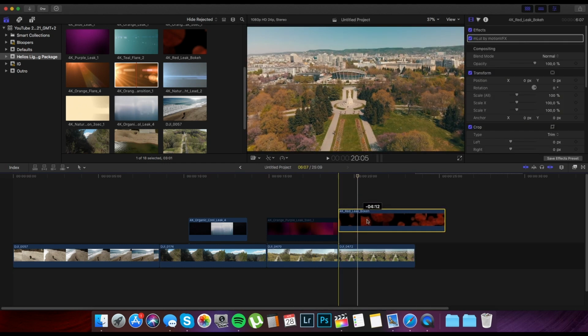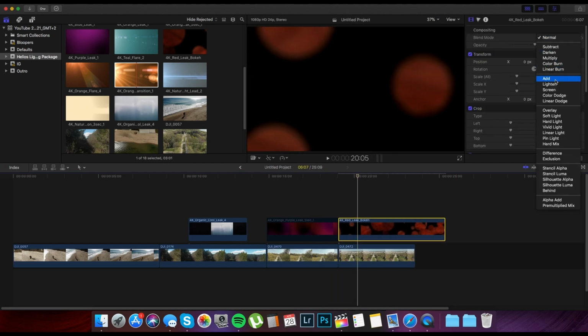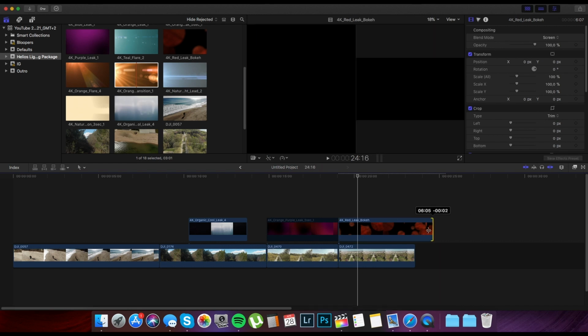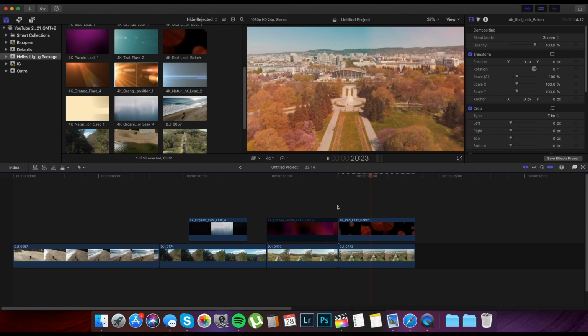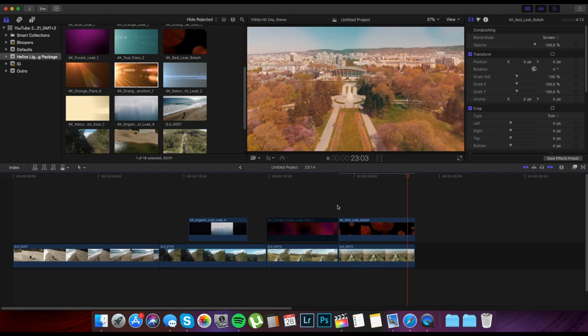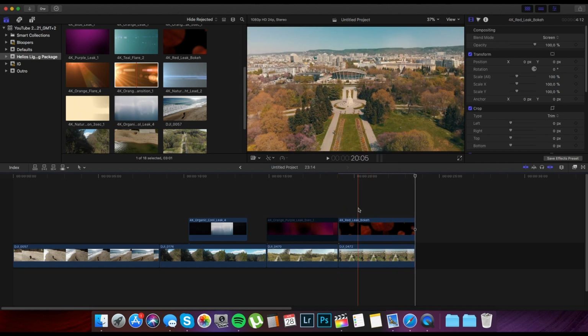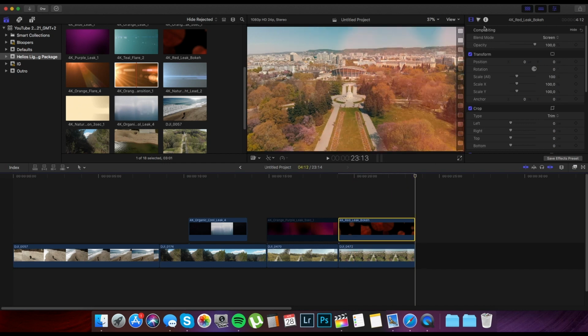And let's see the final one, the bokeh effect. Screen, make it shorter, and play. And we see we have those bokeh effects being added on top of the clip. And I kind of like it. You can definitely play with that.